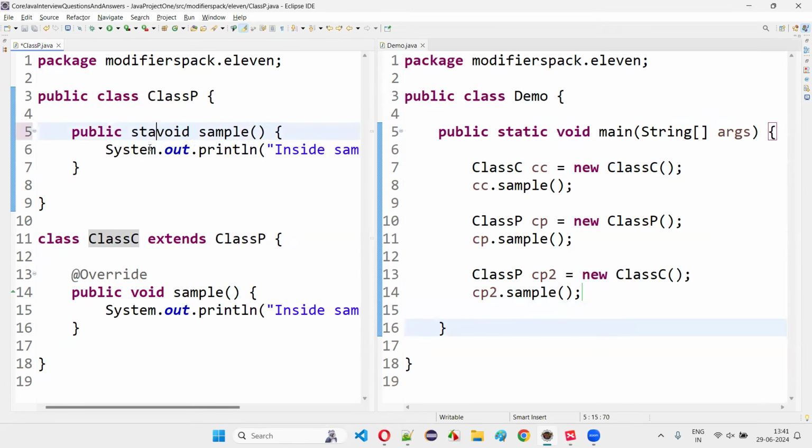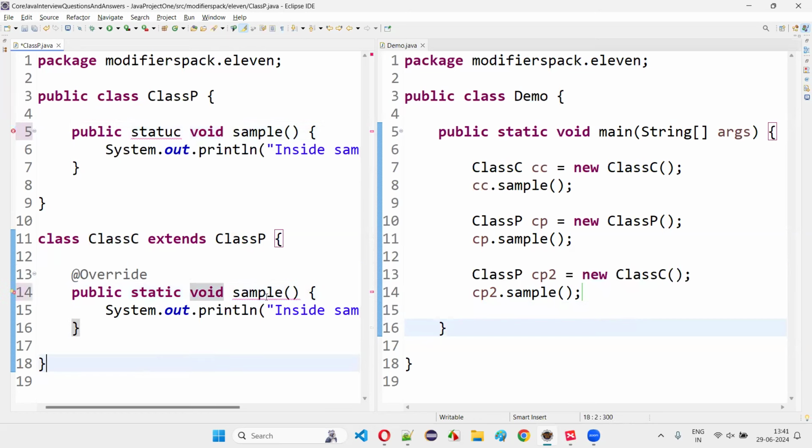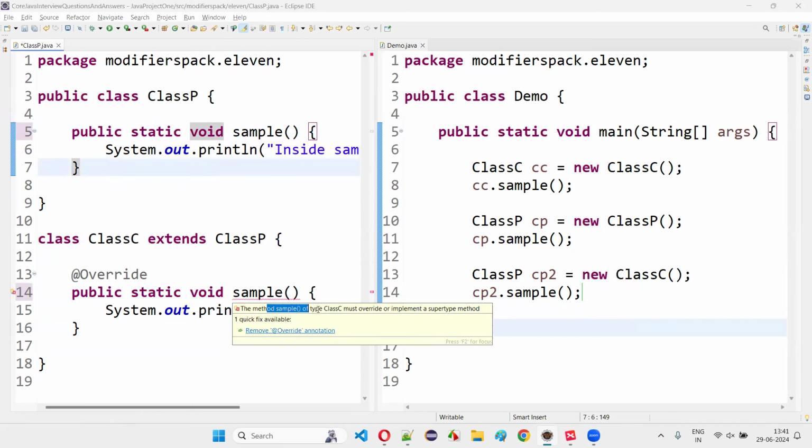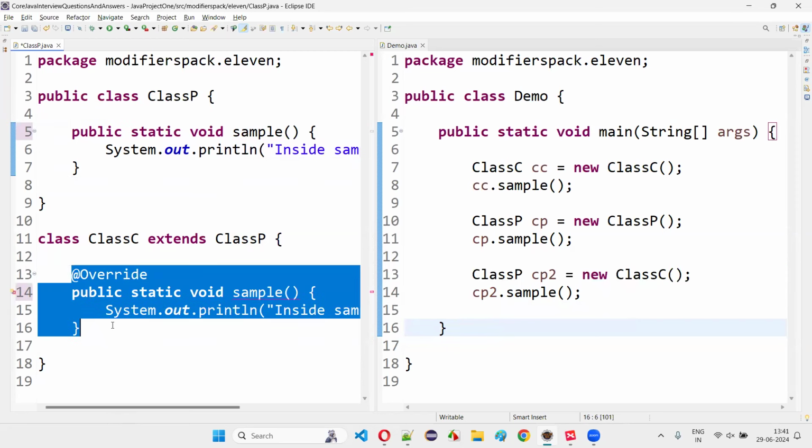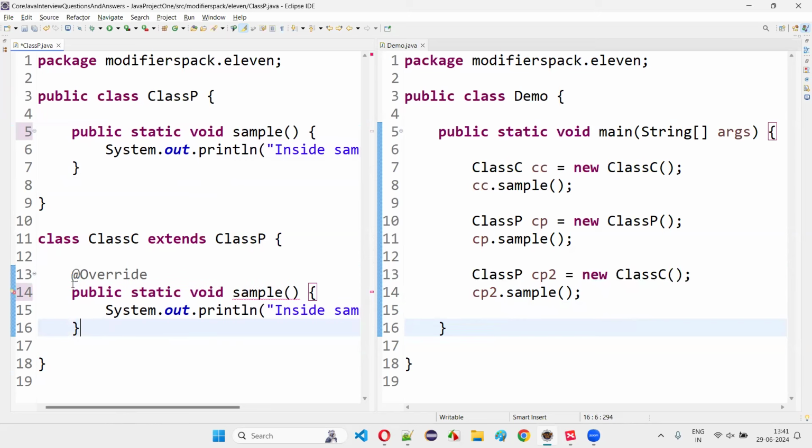What if I add the static keyword here? If I add the static keyword, immediately I'm getting an error saying that overriding is not possible for static methods. Exact same method. What did I do? I just gave the static keyword here. So when I do that, static methods cannot be overridden. Static methods which are there in the parent class cannot be overridden. It's the same method, we cannot override.